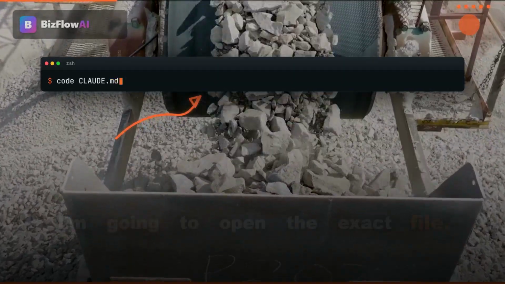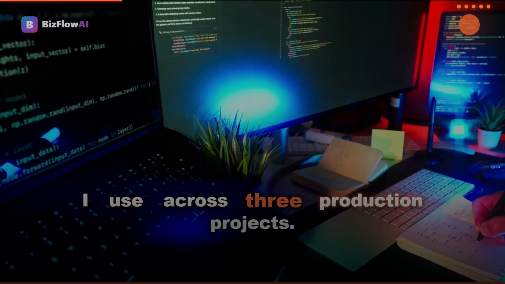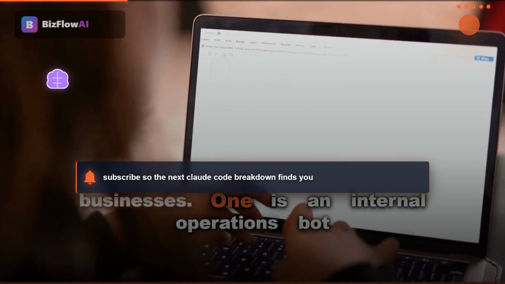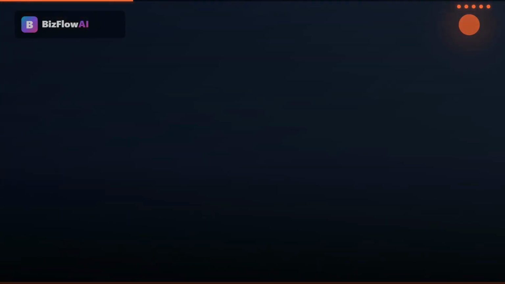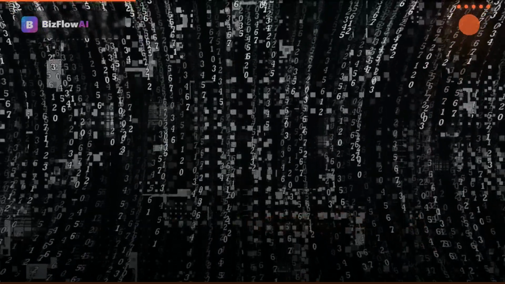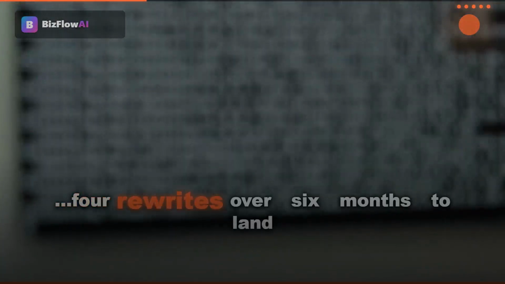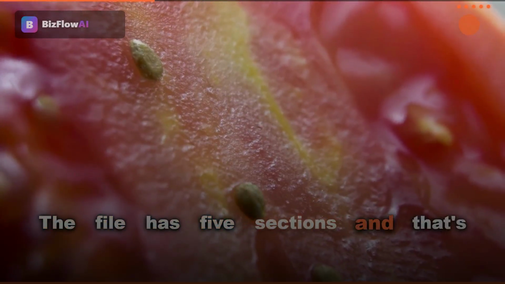I'm going to open the exact CLAUDE.md I use across 3 production projects. One is an invoicing platform for small businesses. One is an internal operations bot that handles email triage and Telegram notifications. One is a lead generation tool. 3 completely different stacks. 3 completely different clients. 1 file structure. 80 lines total. It took me about 4 rewrites over 6 months to land on this shape. And it hasn't changed in the last 90 days. The file has 5 sections and that's it.